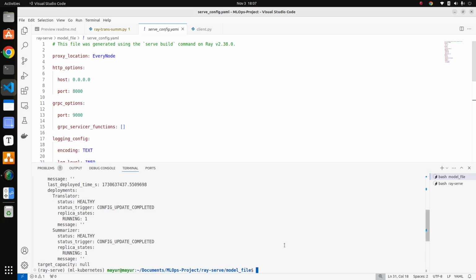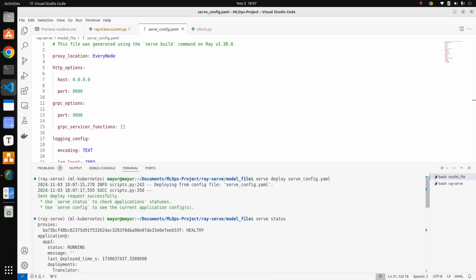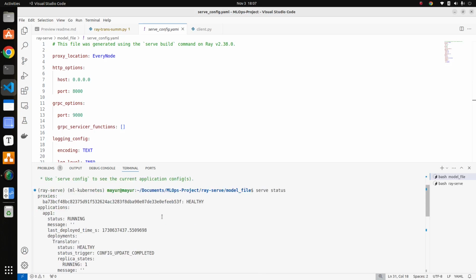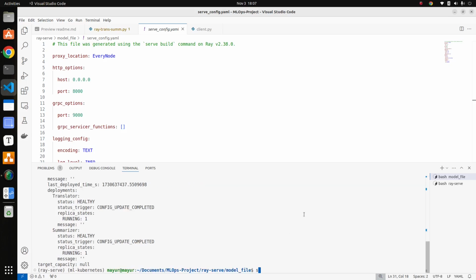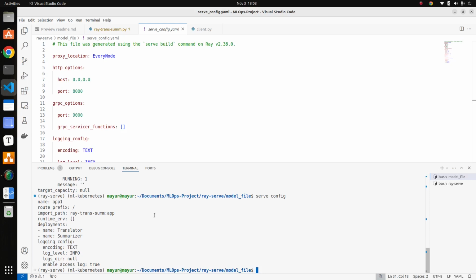Now we have seen status and serve config. If you want to see, let's hit serve config. What happens? Let's check that. So this is our serve config where we have two deployments, translator and summarizer. This is the import path it has to pick from. Okay, so it is quite easy to make this thing run.